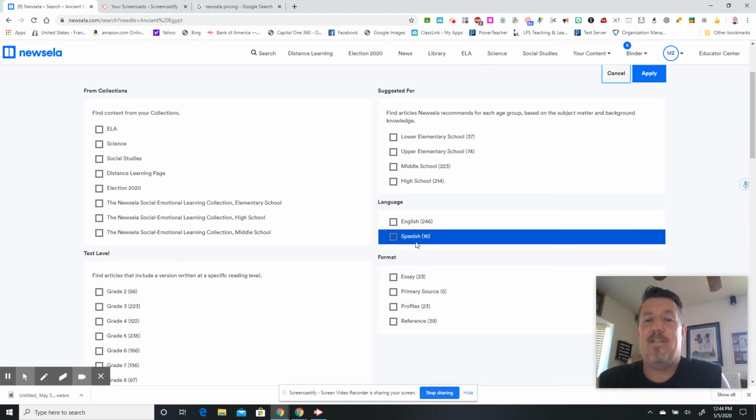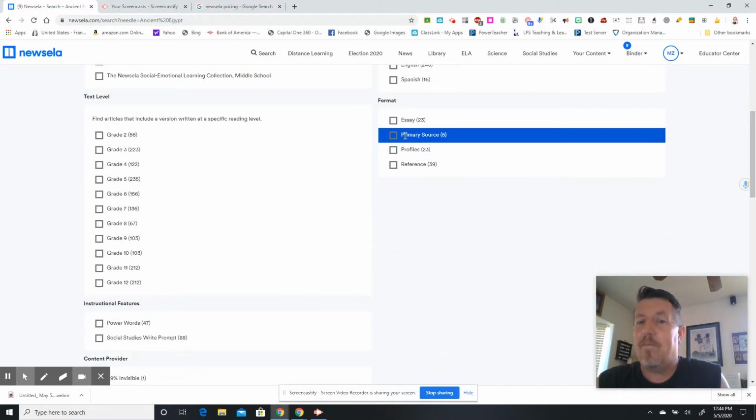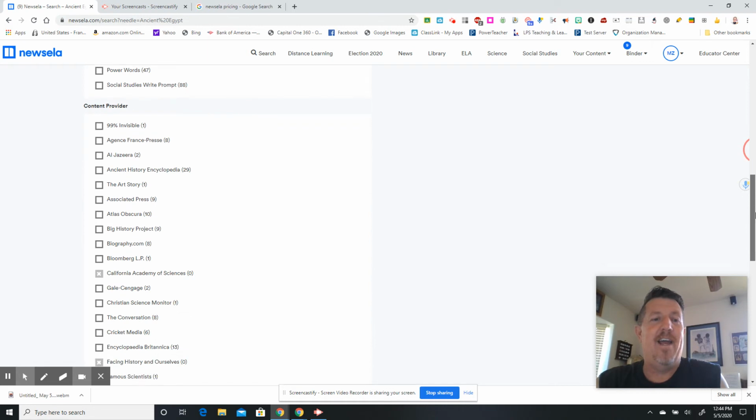So if I had a Spanish group, I could find things that were specifically in Spanish. Format, whether they're essay, whether they're primary source, whether they're profiles or reference articles. So I can choose that kind of thing.